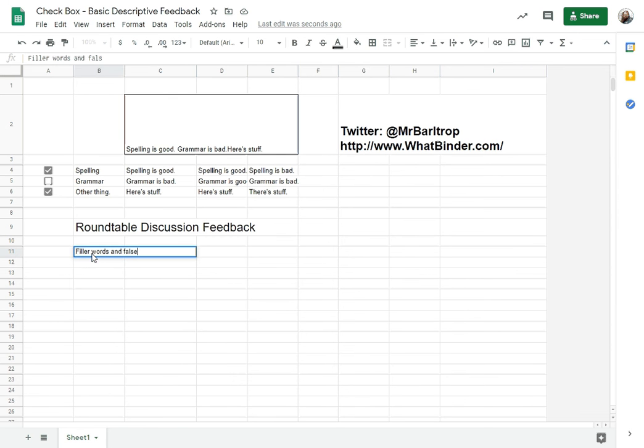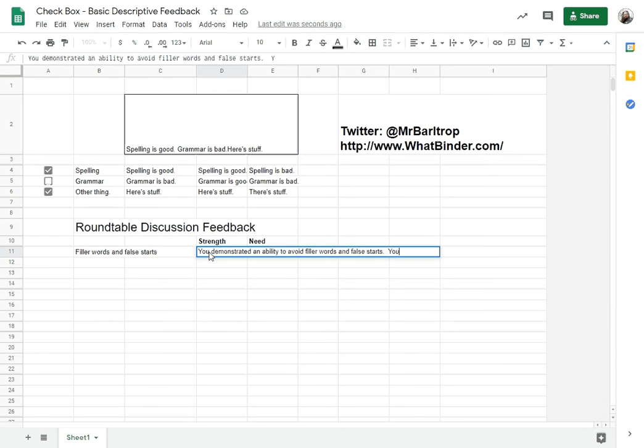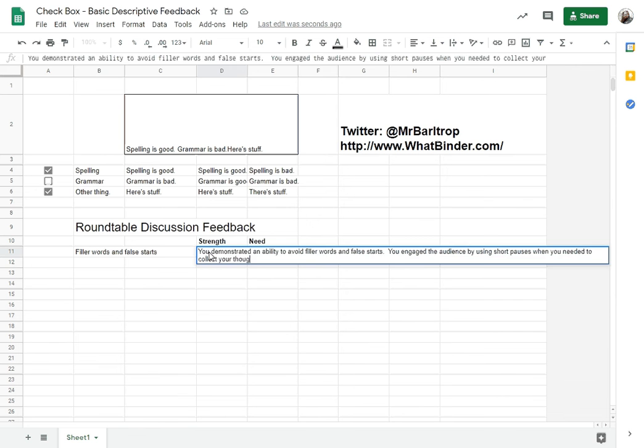Filler words and false starts is one of the things that students often have trouble with. So here we could do strength and need. So now we've already improved on the other sheet here because we've given it a heading. So if it's a strength, we might add, you demonstrated an ability to avoid filler words and false starts. You engaged the audience by using short pauses when you needed to collect your thoughts.